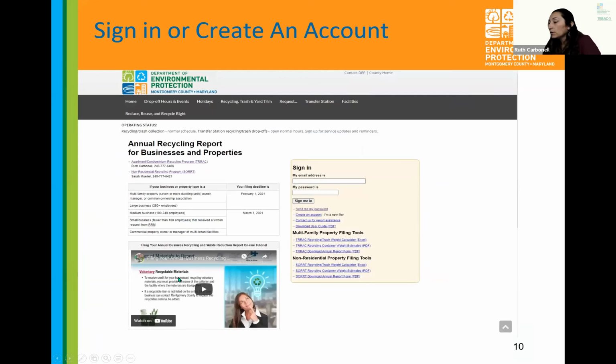Ignore this tutorial on the left hand, because that's for businesses. So don't worry about that. That's also the information on the bottom. That's for businesses. Our deadline is February 1st. So the most important part on this box is multifamily. You are all part of the multifamily program. You're 7 or more dwelling units. So your deadline is February 1st.